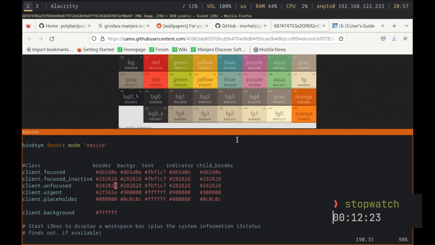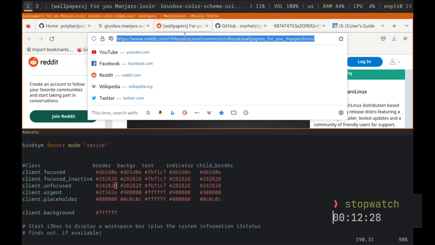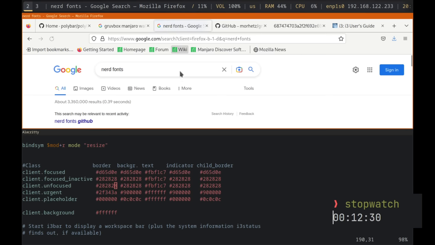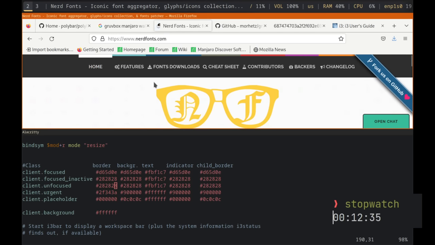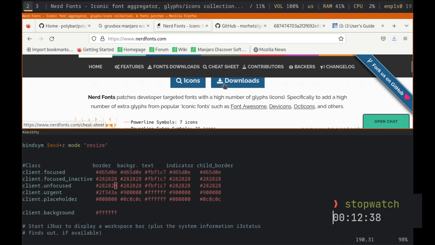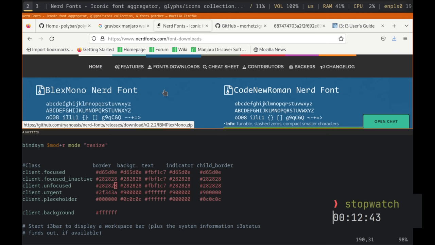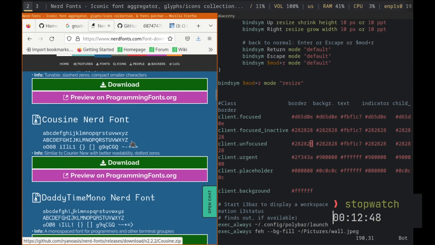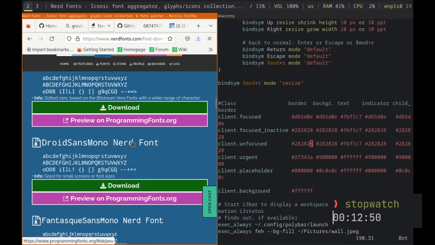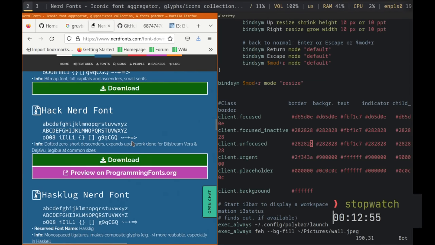So we need to go up here. And let's see here. Change this to the search for nerd fonts. Just nerd fonts. Here we go. And downloads. Let's see if we can find a proper font. The one that I normally go with is JetBrains Mono, but let's go with Hack. Hack is good.